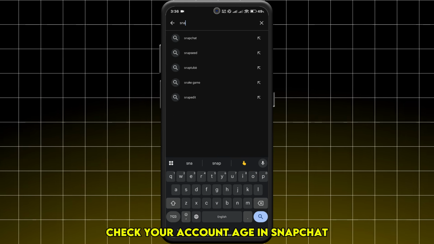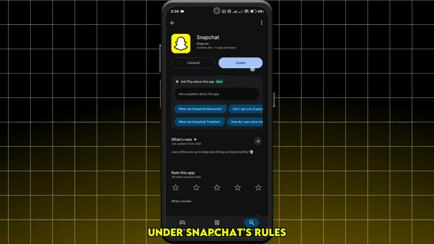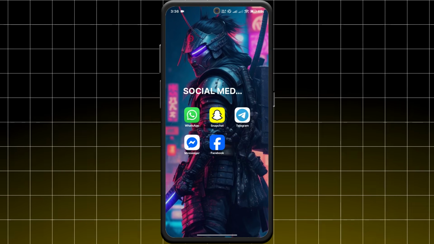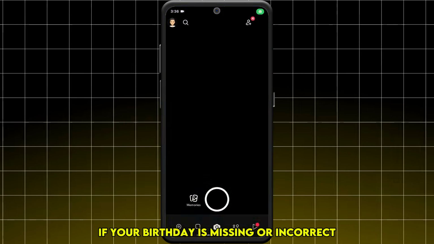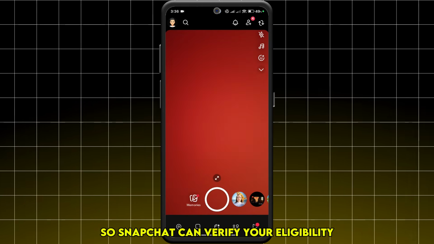Check your account age in Snapchat. Public profiles are only available to users old enough under Snapchat's rules, and some features differ for users under 18. If your birthday is missing or incorrect, update it in settings so Snapchat can verify your eligibility.